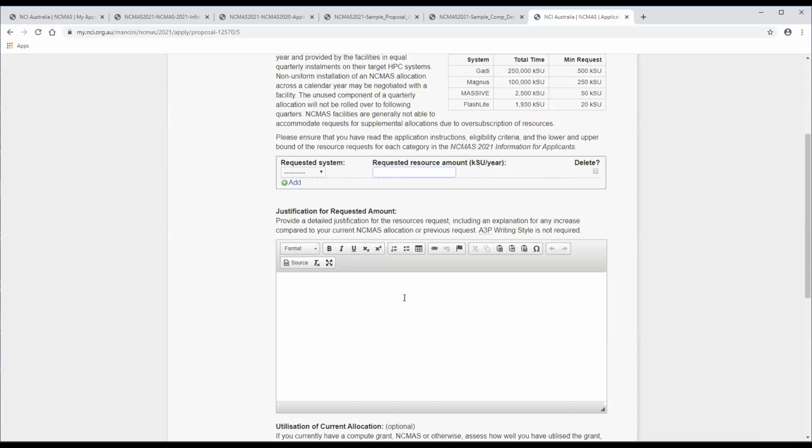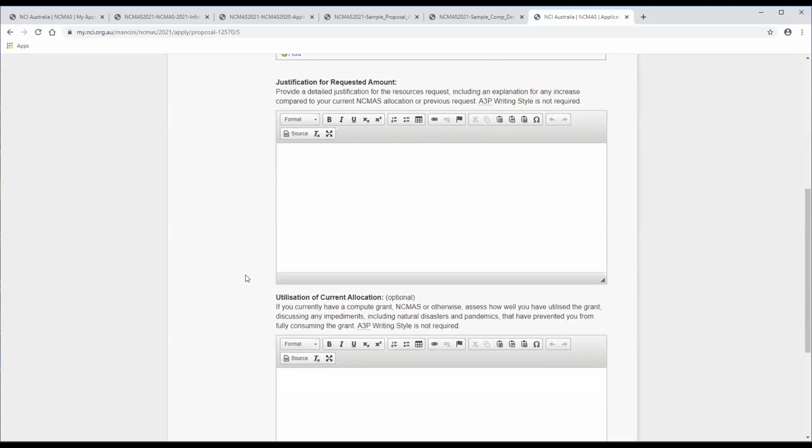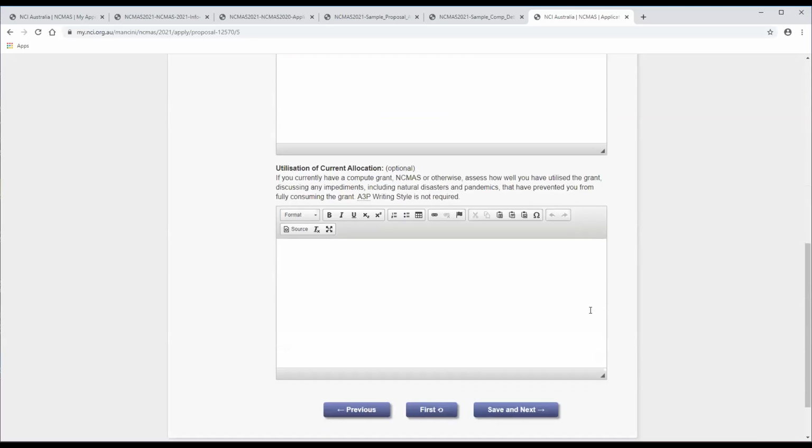Also, if you're asking for more, you should justify that. Underutilization, so if you know you've used less than 100%, then it should be explained here. And try and come up with something reasonable. I mean, every year, everyone will have a good reason with COVID and other things. But be reasonable. Give some details of why it didn't work, basically. So just saying, oh, COVID didn't help is not enough, I think, because everyone will be doing it this year.